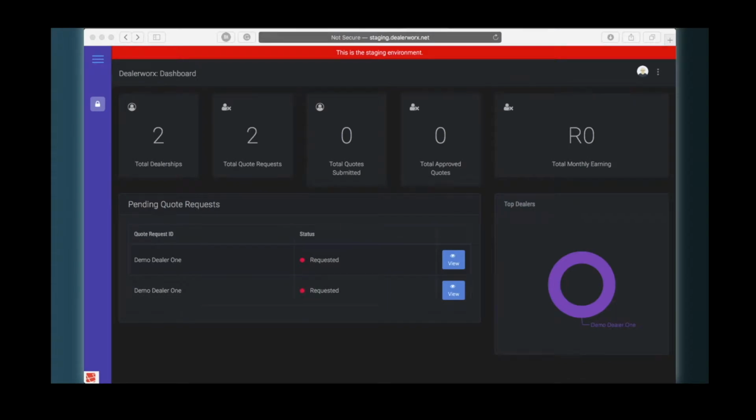So once you've logged in as a supplier, you will see your dashboard. You'll see the dealerships that you've got on your dashboard. So in other words, the ones that you can receive quotes from, the quotes that have been requested to you. You can also see the number of quotes that you've submitted, as well as the quotes that you've had approved and your potential earning. Listed just below that are the different dealers that have got quotes that have come through to you, the quote requests.